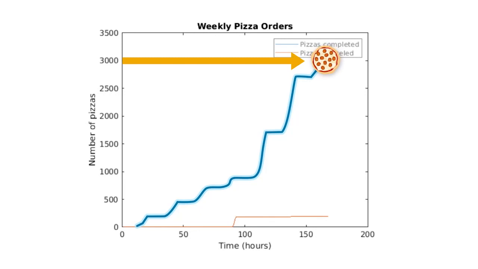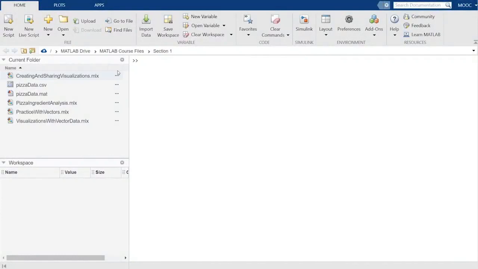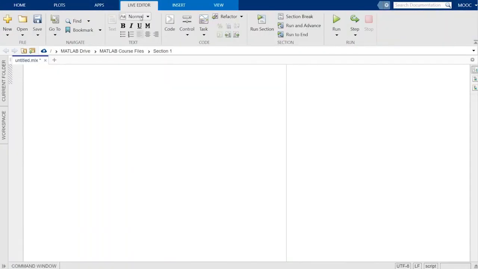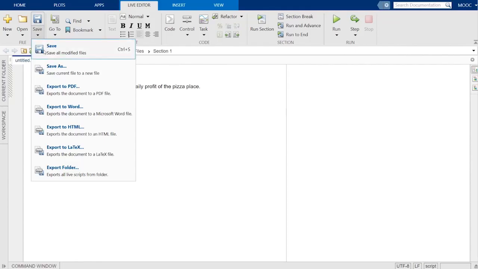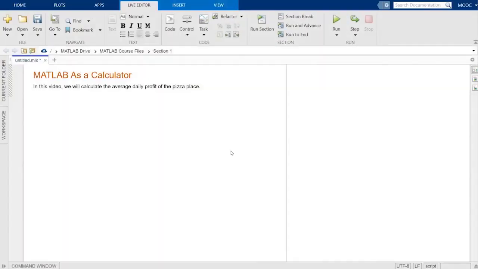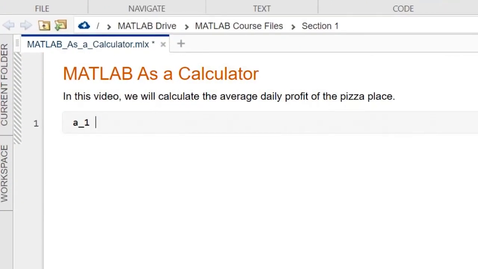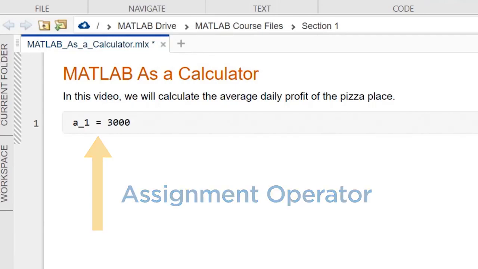Now, to note this down and to do other calculations, let's open a live script and include a short title and a description. To store our number, we create a variable. Start with typing the variable name and use an equal sign to assign the value to the variable. The equal sign is also called the assignment operator.